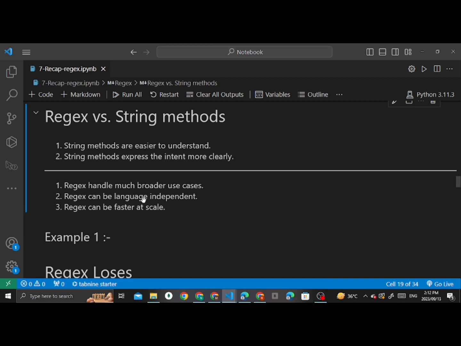Regex can be language independent. Regex is also used in JavaScript, Python, markup languages, as I told. And then the third usage of regex is that it can be faster at some scales. We're gonna see some examples where regex will be winning, or where string methods will be winning. So let's see and compare them.